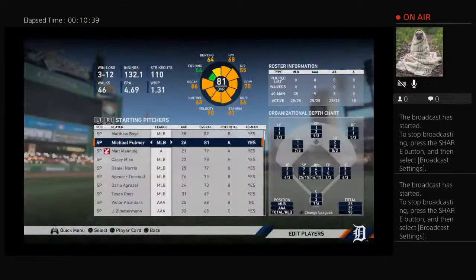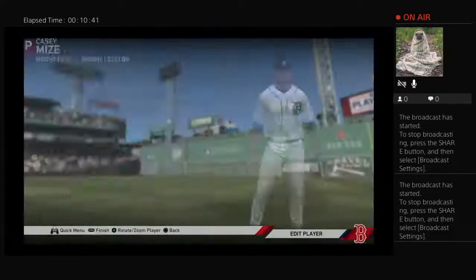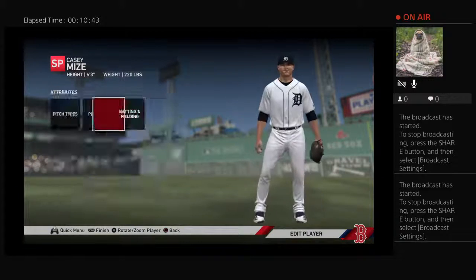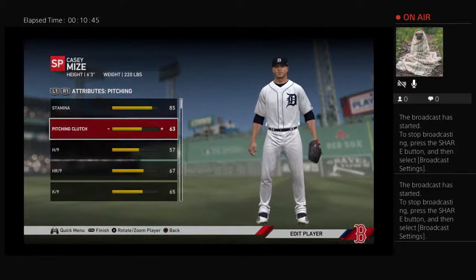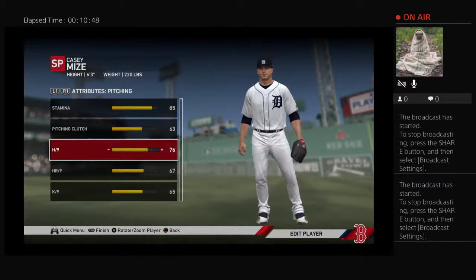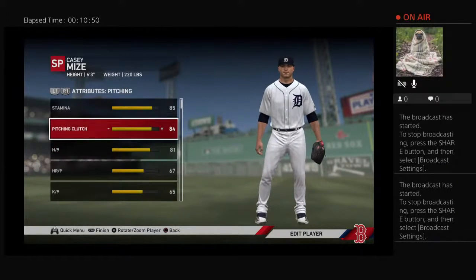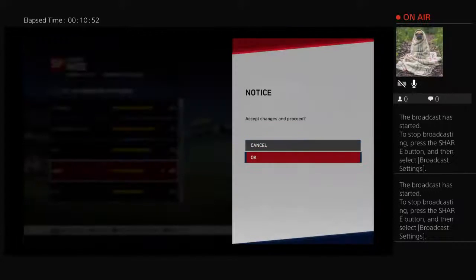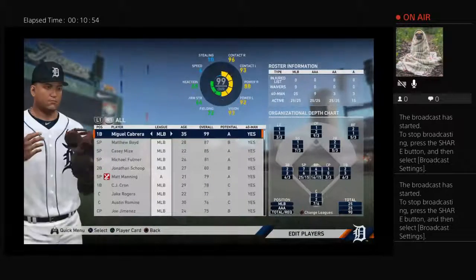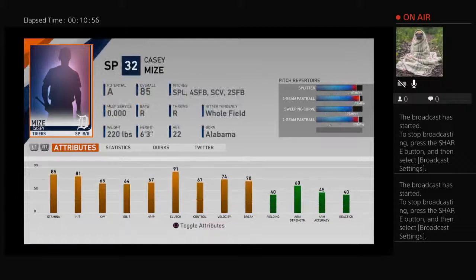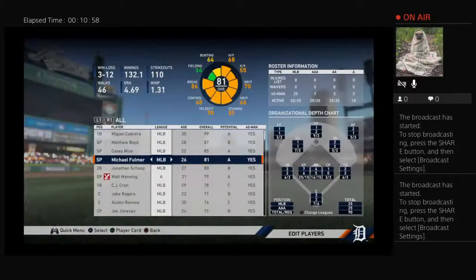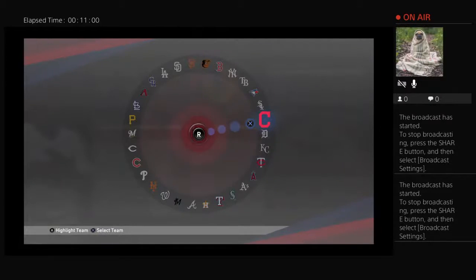Or let's say, where is he? Casey Mize. Let's say he barely has any hits, and he's a clutch pitcher. There's options, accept that. And boom, he doesn't give up very many hits and is a good clutch pitcher. Or let's say you can do this with any team.